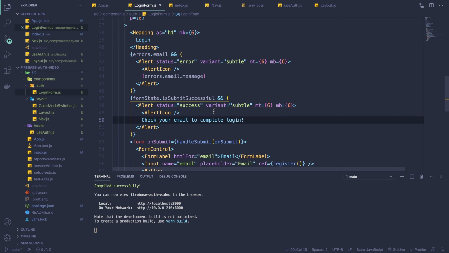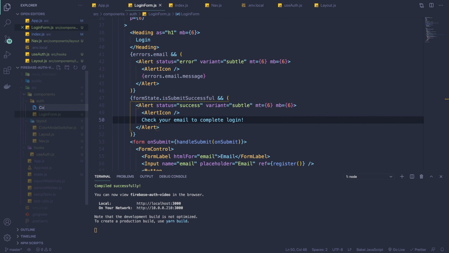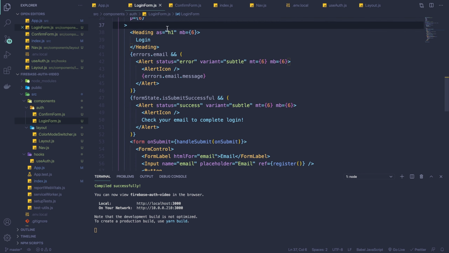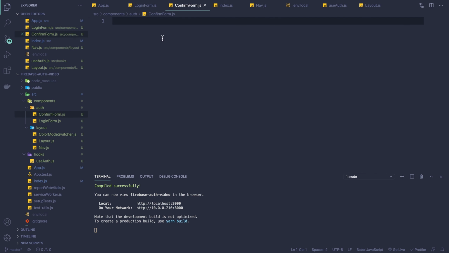form, which is going to, again, ask for an email, but we're going to be clicking that through the email that's sent in from Firebase. It's just going to have a special URL that we pass into Firebase in order to finalize authentication. So in our auth folder, let's go ahead and create a new file called confirmform.js. And this one is going to be very similar to the other one. So I'm just going to copy the login form and change everything that we need to change in here.